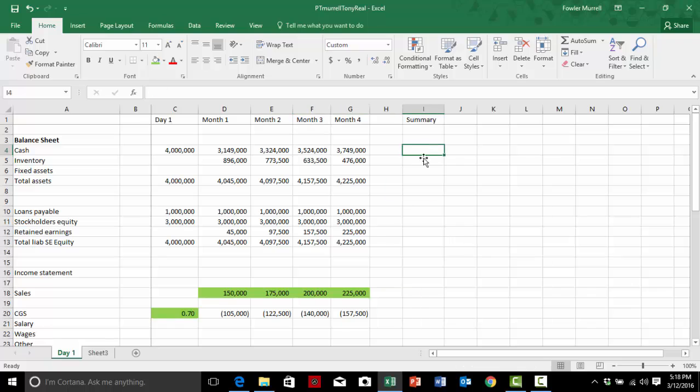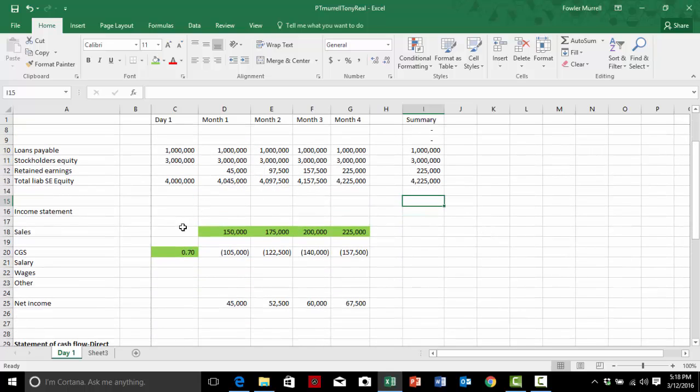The summary for the balance sheet is equal to the last month. Link that, and then we just drag it down, and we have our summary. Okay. We know we're okay because the balance is equal to 1 million. Let's get to our income statement.